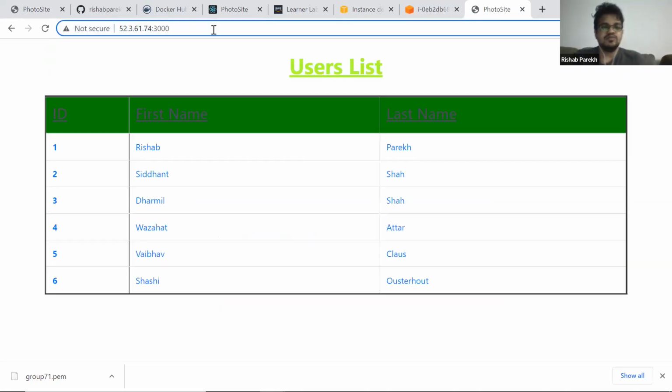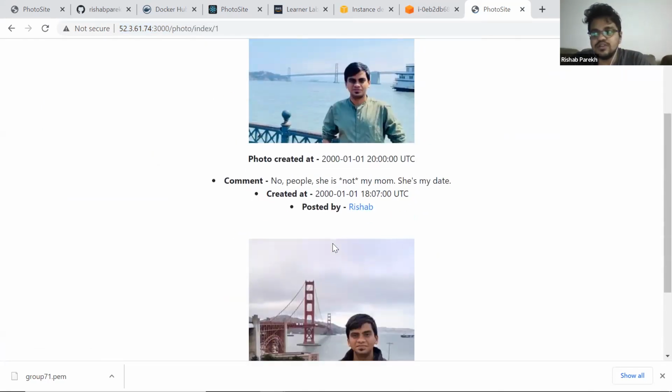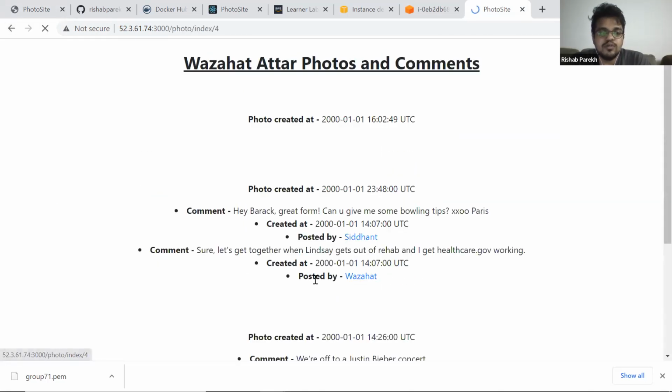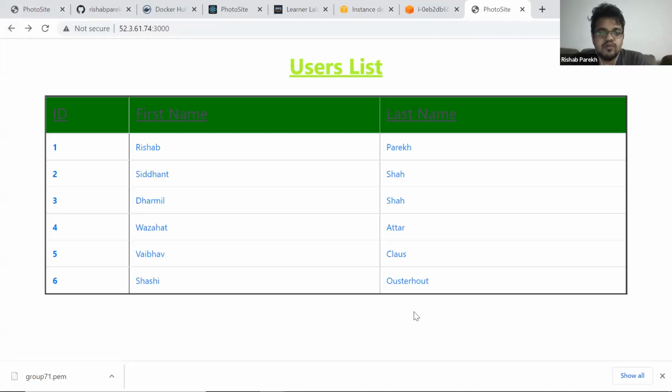As you can see now, my EC2 instance is up and my application has been deployed on AWS. Once you click on this, you can see my image is also being fetched from the S3 bucket and everything looks up and running on the AWS EC2 instance as well. So this is how we have deployed our application on the EC2 instance. Now we will be moving towards the next step.